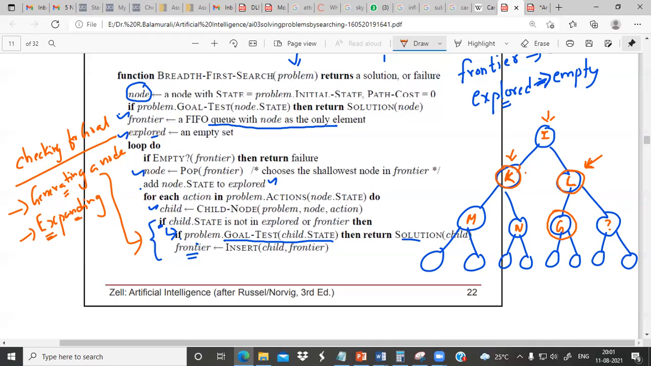When you expand L, you get G and H. Check whether G and H are already in frontier or explored. No. Then add them to frontier. Now come to M. Check whether M is the goal state by keeping it in explored. No, M is not the goal state. So then expand M. When you expand M, say you got O and P. Check whether O and P are in frontier or explored. If not, add to frontier. Then go to N. Is N the goal state? No, N is not the goal state.